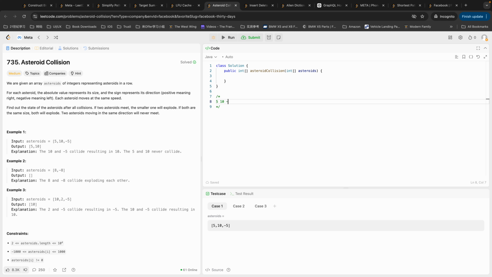And here comes a -5. The first thing it will meet when it flies to the left is this 10. If two asteroids meet, the smaller one will explode. So this one will explode, leaving only these two at the end. So that is the output.